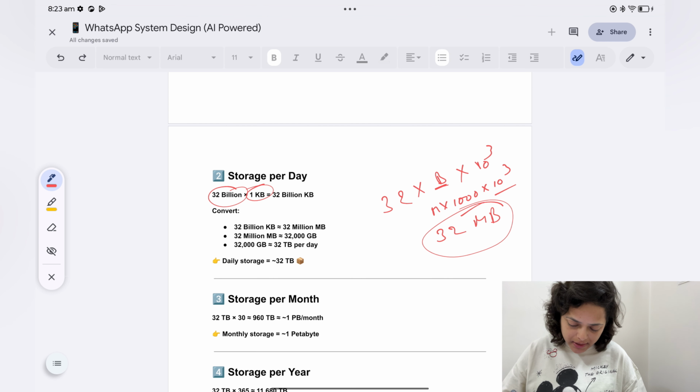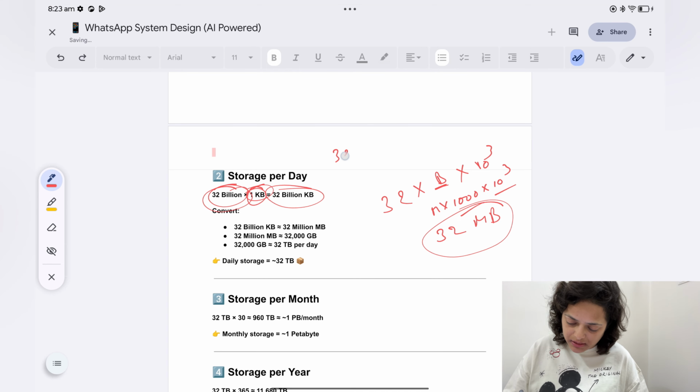So storage per day, if we talk about it: we know that 32 billion messages we are sending, and one message is taking 1 KB. So it would be 32 billion KB. Now 32 billion KB, you can write it as 32 million into 10 to the power 3, and for KB it would be 6. So 3 and 3, 6, so it will become 32 million MB.